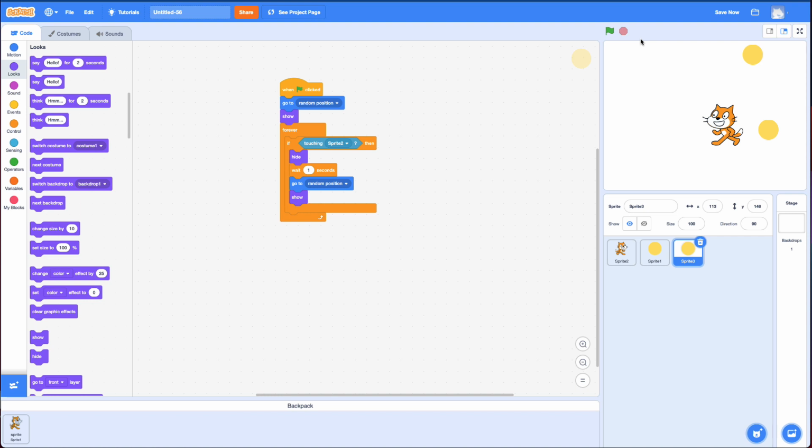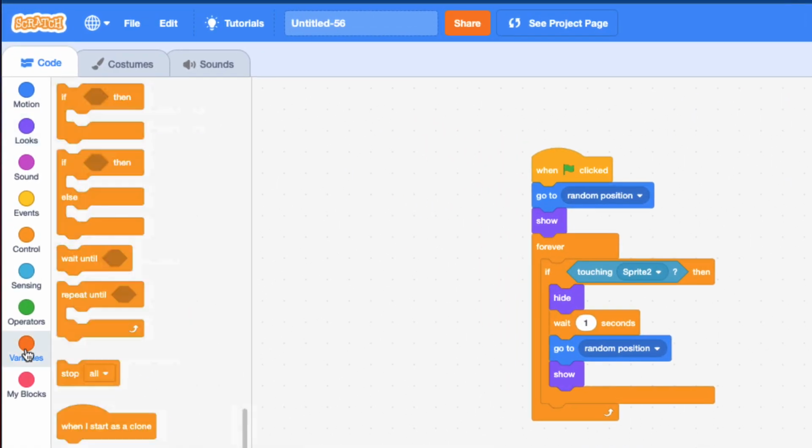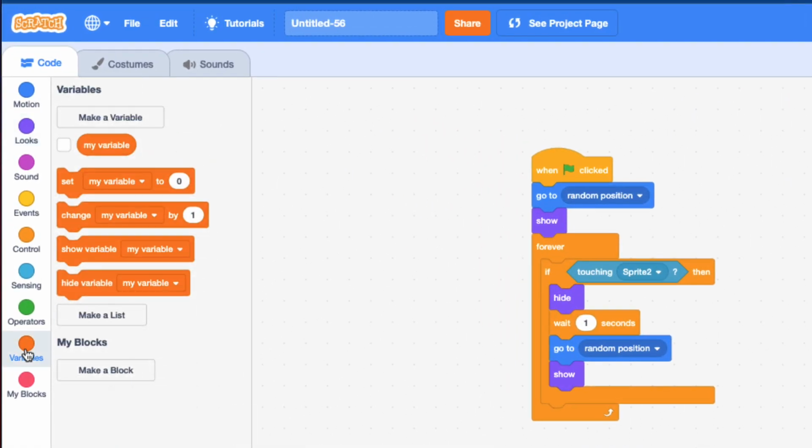I want to show you one other thing for a bonus, how to keep score. And the way to do that is with variables. And variables are extremely powerful. Basically, they store information. And we're going to use it in a very simple way as score. Variables, sort of like if statements, are a foundation of coding and vital to understand to make complicated games.